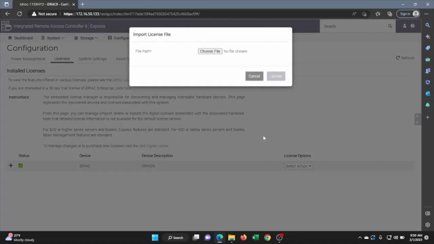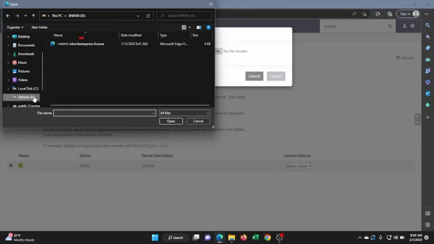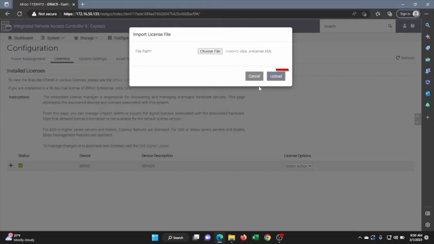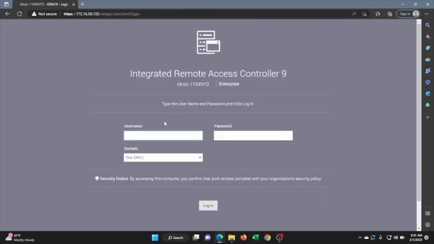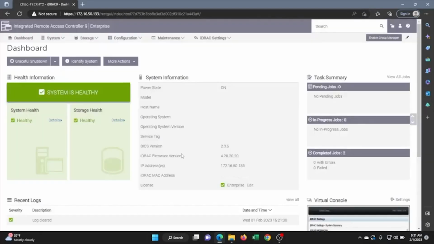Right here, this is where we're going to open up our file explorer so we can put in that iDRAC license. And then we want to select that iDRAC license. And then we want to click on upload. And we have successfully uploaded our license. So what we're going to do is go ahead and log out and then log back in. And already at the login screen, you can see where it says Enterprise. And there we have it. We have successfully upgraded our Express license to an Enterprise license.